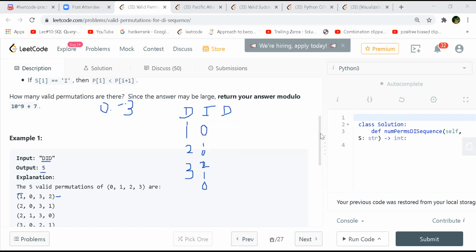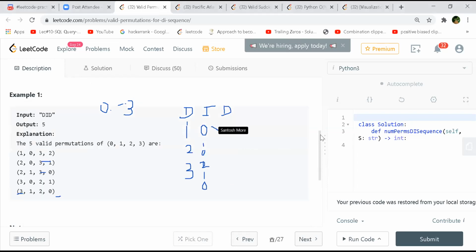Now if you look at this I, if it is increasing now from 0, this actually completely goes away. From 0, you can take the next one, it has to be increasing, so you can take any of them. You can take 1, you can take 2, or you can take 3. So this is one combination you can do from 1 and 0.